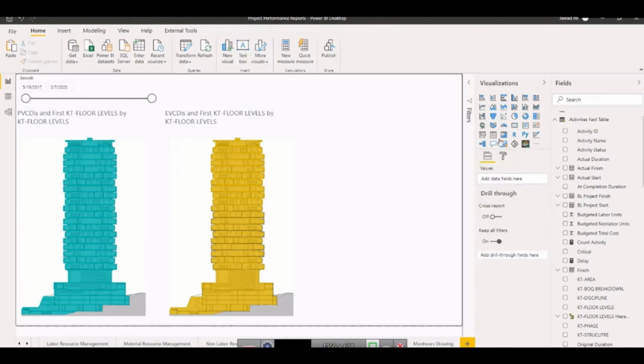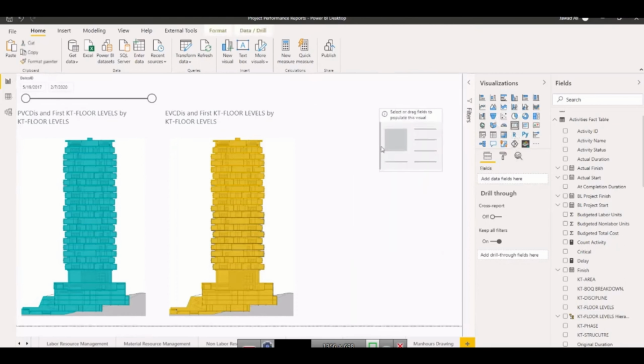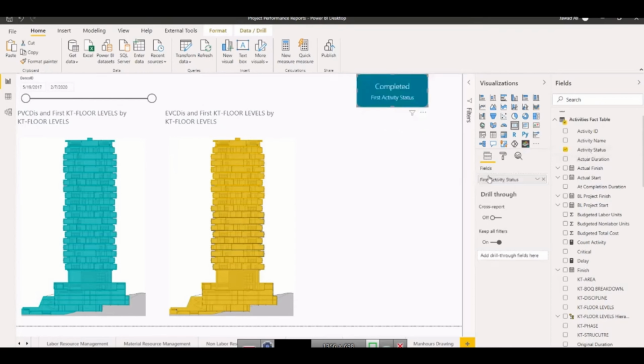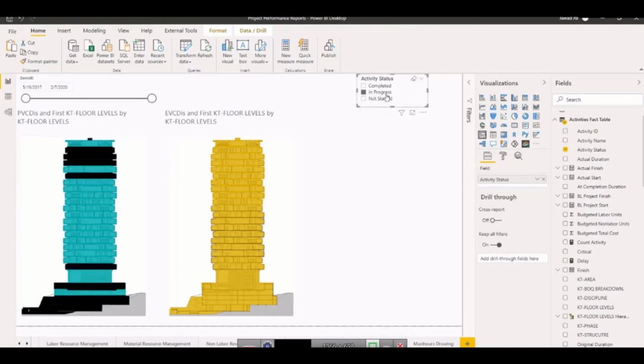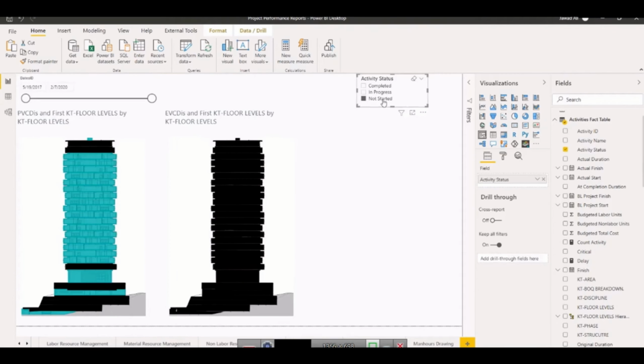Let's say if I go into the cards, I want to bring here the status of the activity. Okay, not in card, I want to bring that into the filters. Now fine. So let's say if I click here the in progress, it will show that these are the floors where in progress is going on. If I click here not started, these are the floors where not started is activated.